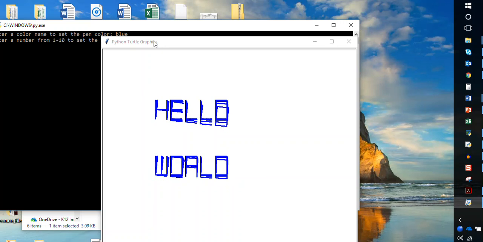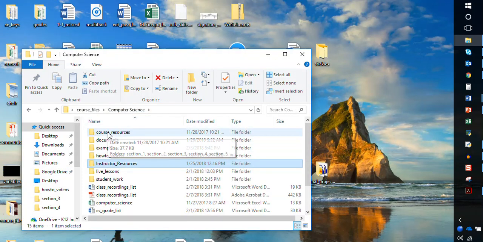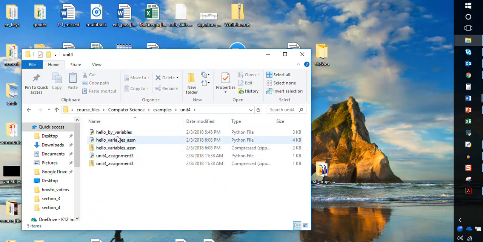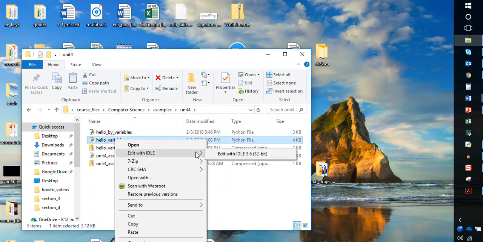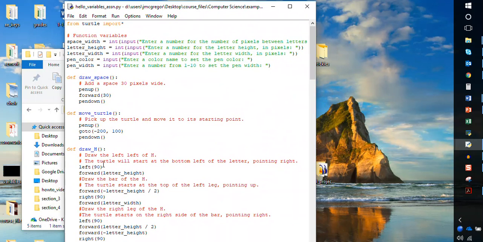Which right now, as you're sitting there thinking, this is going to be hard to write. But it's not. As long as you've finished Unit 4, your hello by variables, this is really simple. This is going to take us almost no time. So I'm going to stop the program right now because you can see what it does now. And what I'm going to do is I'm going to come back over here to my course resources. I'm going to go to my examples here, Unit 4, and I'm going to open the one called Hello by Variables assignment. And I am going to edit that with IDLE. And what it should do for you is pull up your Hello by Variables assignment.